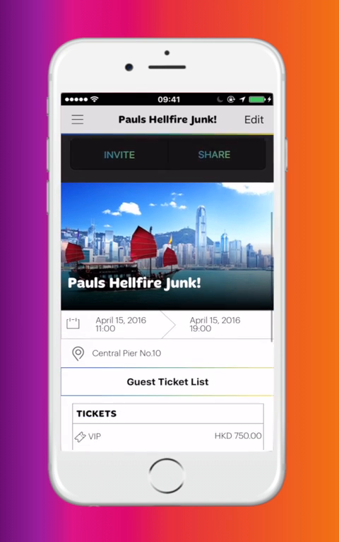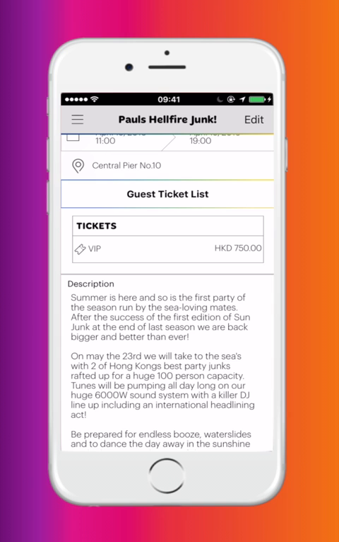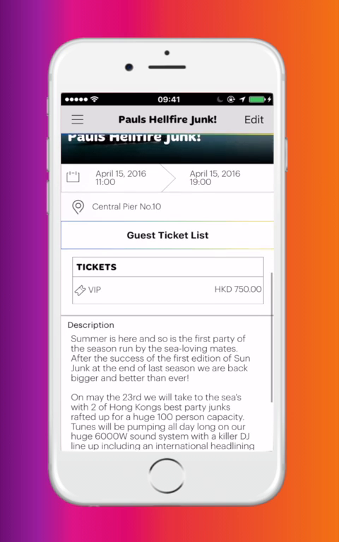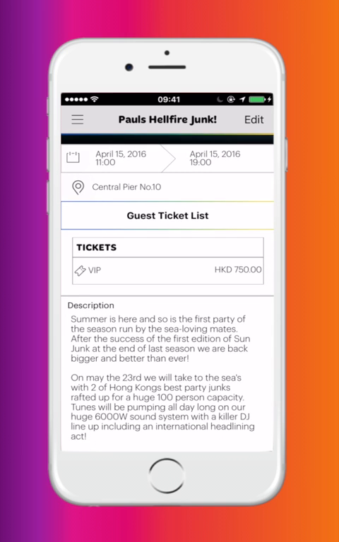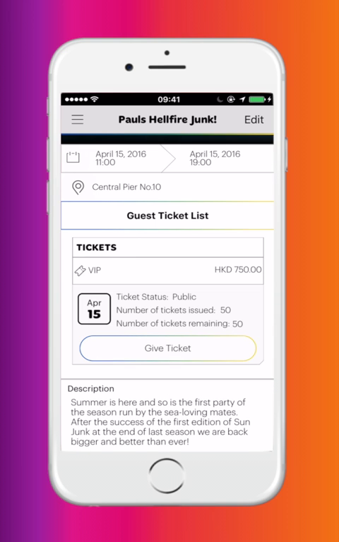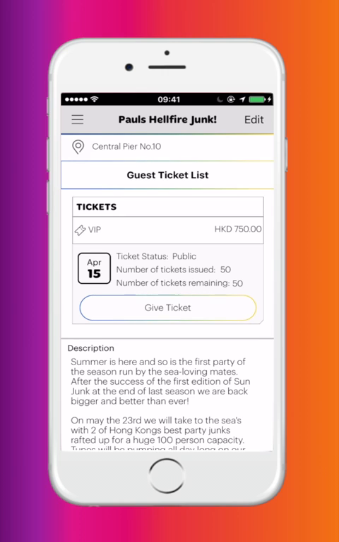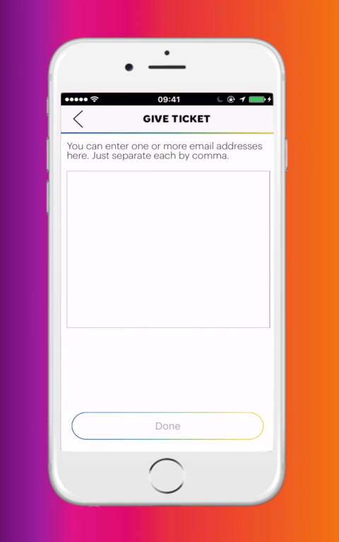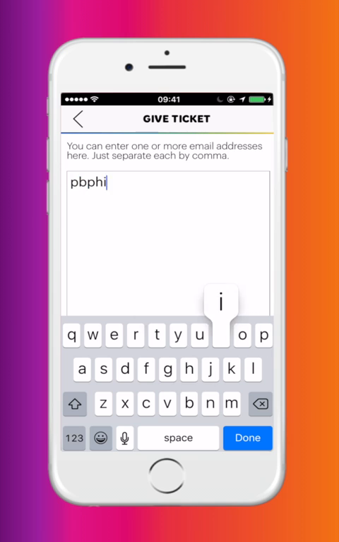Now one more thing just to show you, if you go down to the ticket type, you can see here VIP. If you tap on that, it opens up, and the organizer will be able to see how many tickets are issued and remaining. And what you can also do is give away a ticket. Just to show you how this works, I'm going to give myself a ticket to this event, and I will show you this ticket.